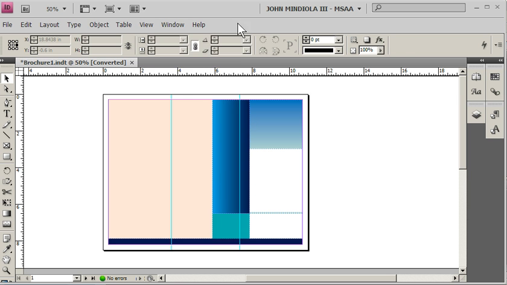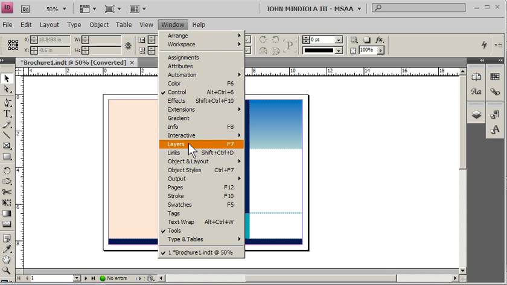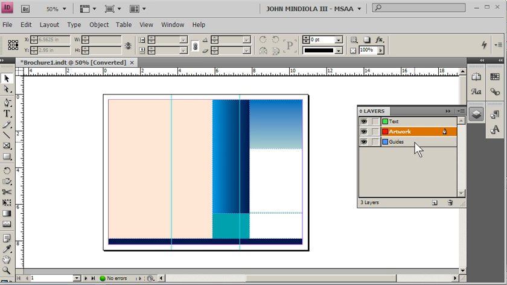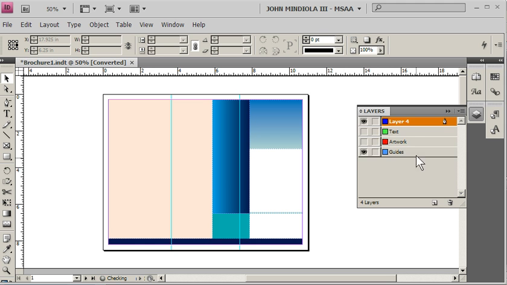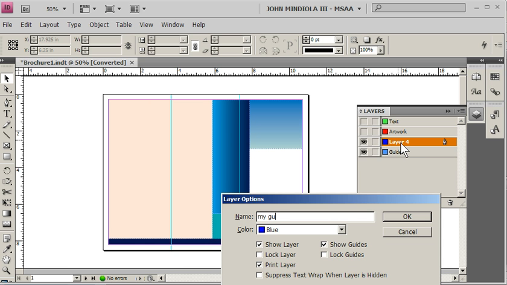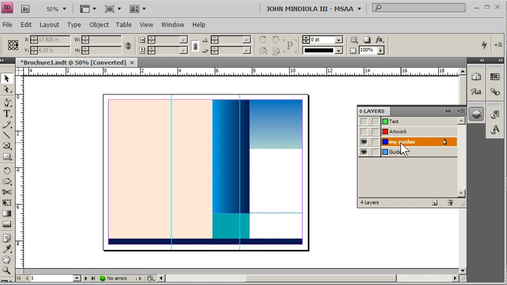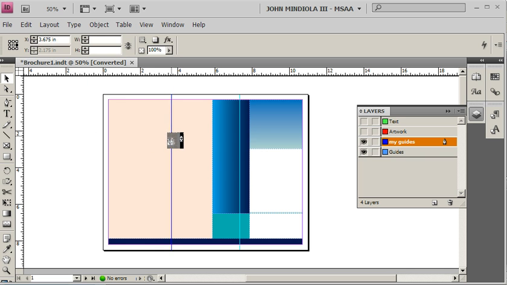Minimize my pages. I'm going to open my layers. If you don't have your layers, go to Window, Layers, and it'll open up like this. I turn off artwork and I turn off text. I see that things are in the guides layer. I'm going to make a new layer, and I'm going to call it My Guides, like that. Now that I've got that, I'm going to take the ruler and drag it here so it lines up with that guide right there. And a ruler right here that lines up with that one. Those are the only guides I really need.